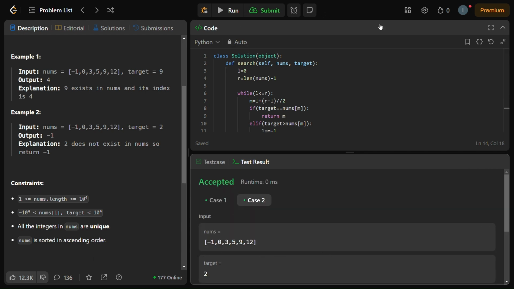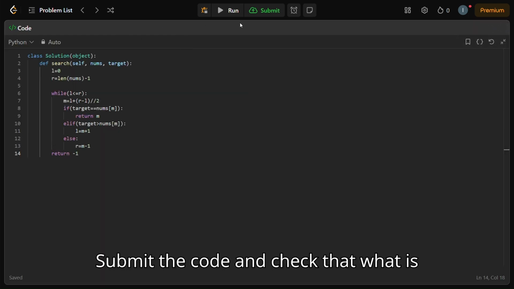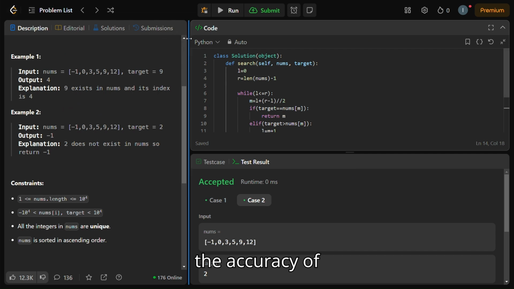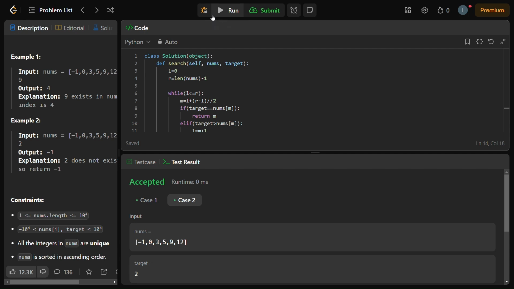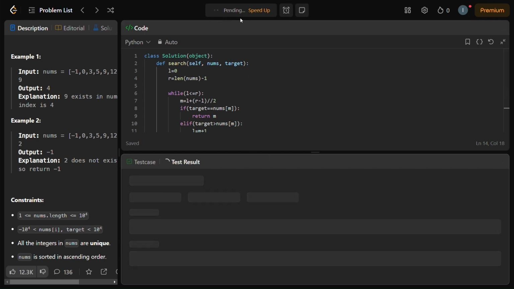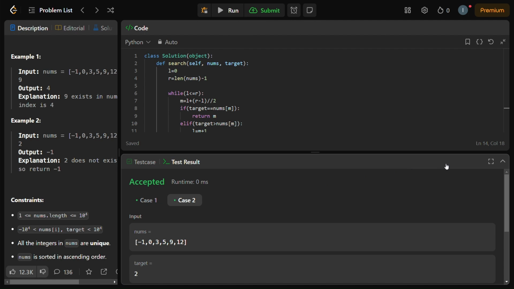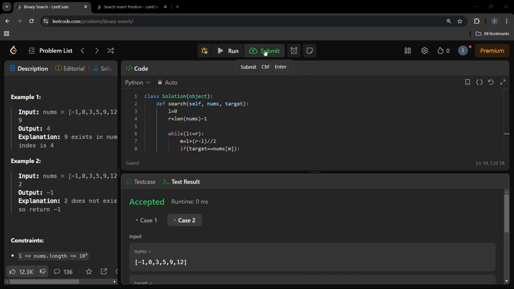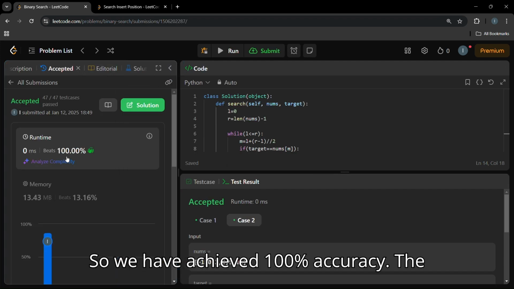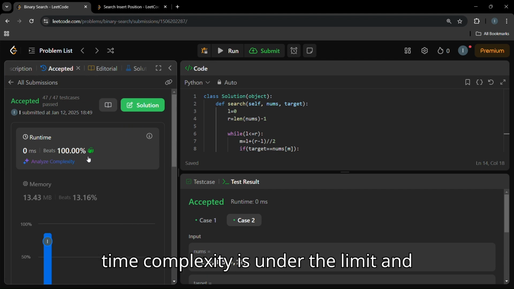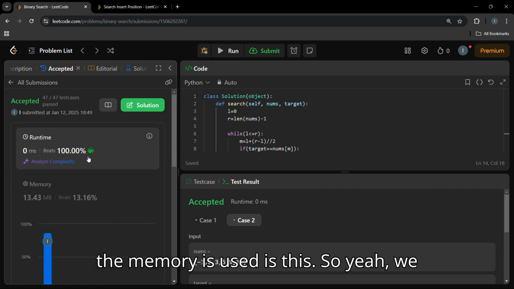Now let's submit the code and check the accuracy of our code. Test case accepted. So we have achieved 100% accuracy. The time complexity is under the limit, and the memory used is this. So yeah, we have solved this problem.